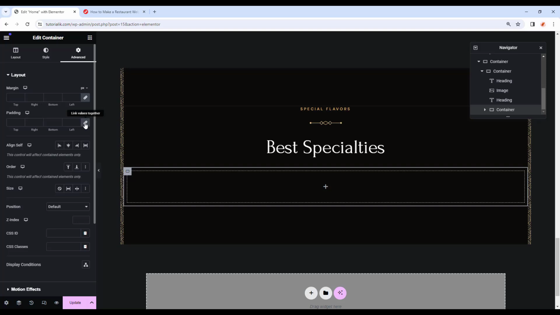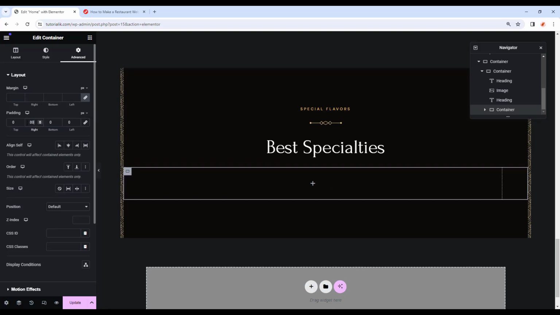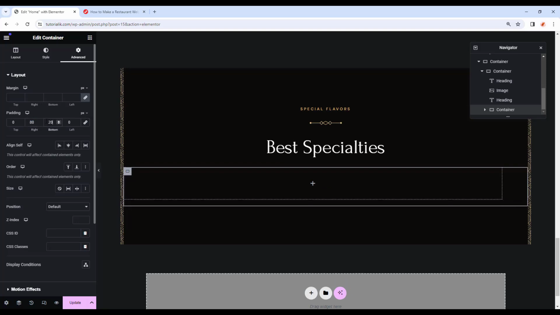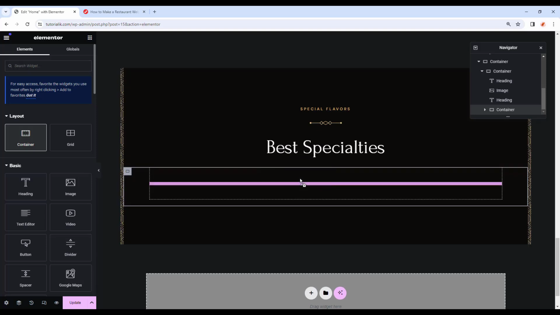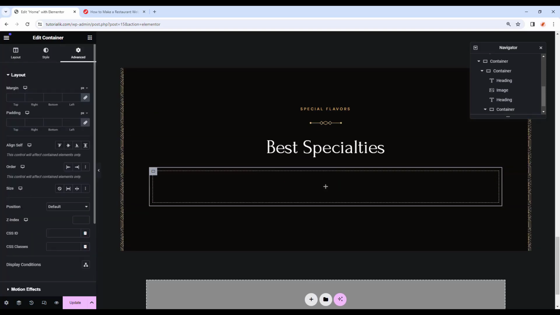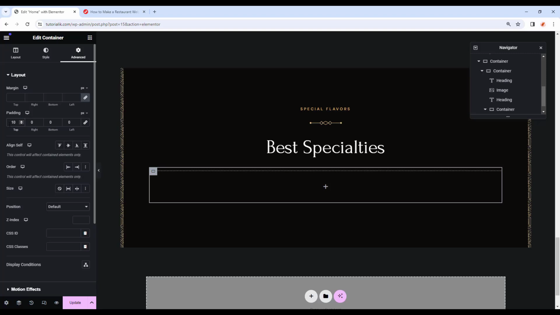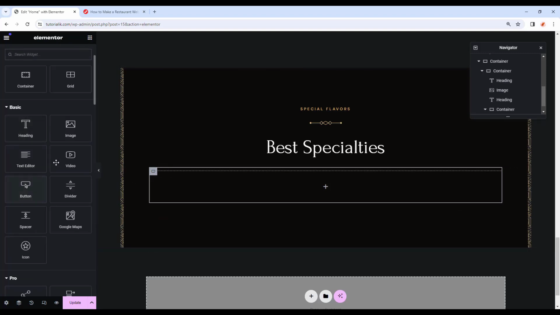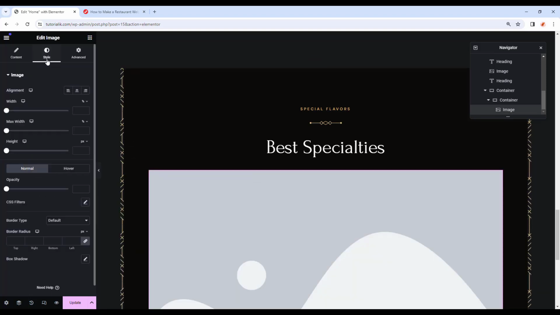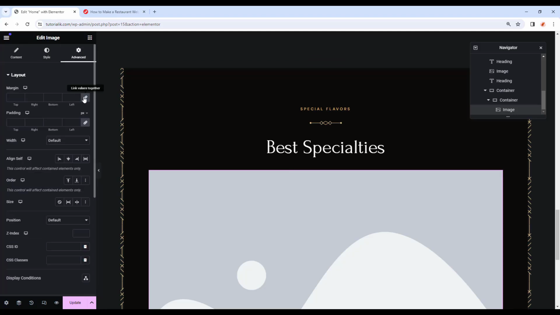Then padding, let's make it 80 pixels on the right, 20 pixels on the bottom, and 80 pixels on the left. And let's add another container inside this, and let's make this 10 pixels padding on the top. And then inside this container, I'm gonna add an image, and I'm gonna make the image width 250 pixels. Then from the advanced tab, I'm gonna make the margin 25 pixels on the bottom.